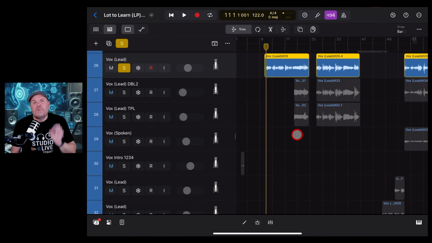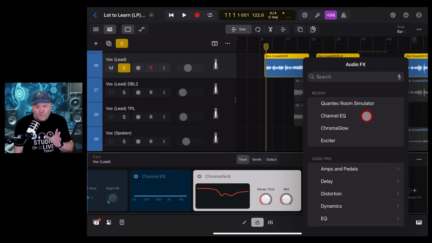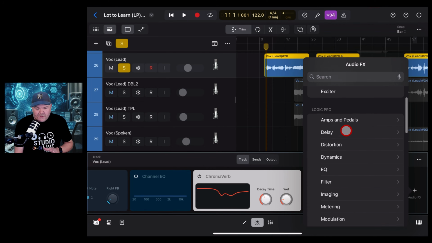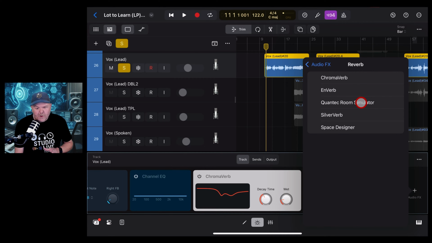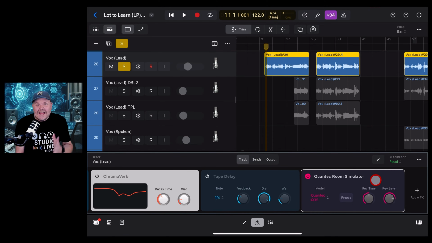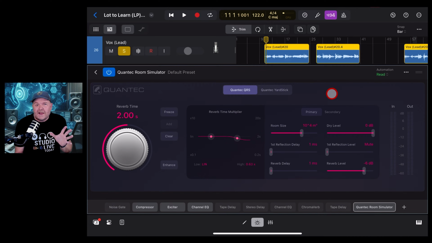How do we add the plugin? The first way is to add directly to a track. So I've got my vocal track selected here in this project. I'm going to tap on the plugins button, and over here on the right, I'm going to tap Add Audio FX. Now, I've recently used it, so it's in my recent list there, but if it's your first time, scroll down to Reverb and then tap on the Quantec Room Simulator. Here you'll have access to some of the basic functions of the plugin, but the best way to get access to everything is to double tap and open up the full plugin interface.